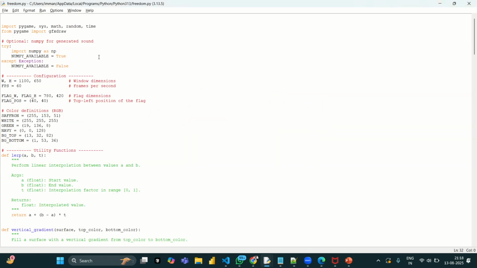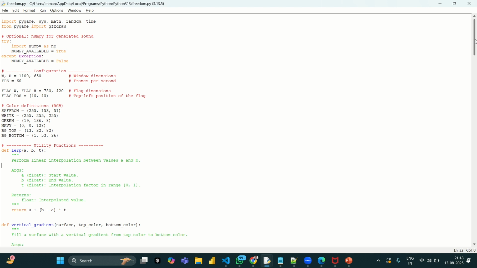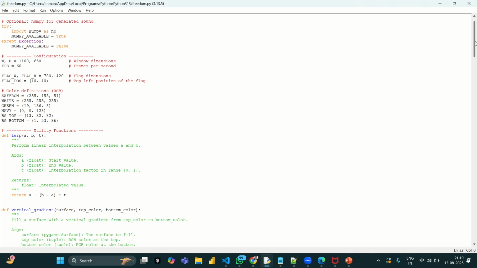Now I will explain my code. I have imported a few libraries to run the program such as Pygame, Sys, Math, Random, Time. Configuration. I have set window dimension, flag dimension and color definition.